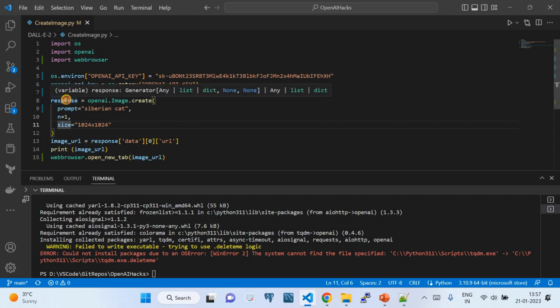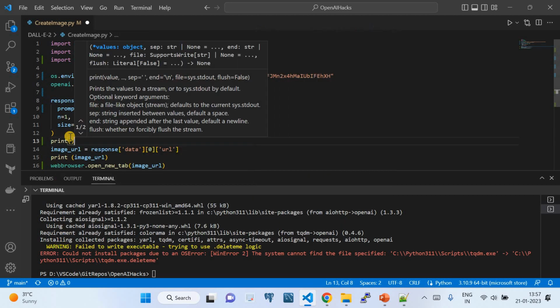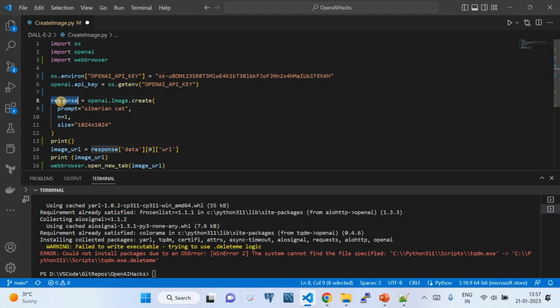We are collecting the response in a variable called response here. If I print the response, it will be in JSON format, and I'm going to show that as well. Let's see how the raw output looks, and then from the raw output we are extracting the URL. When you say image creation, it is not downloading the image dynamically; it is actually creating an image and storing it somewhere on the internet.